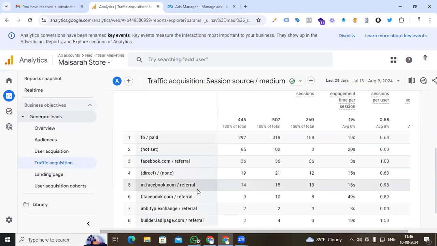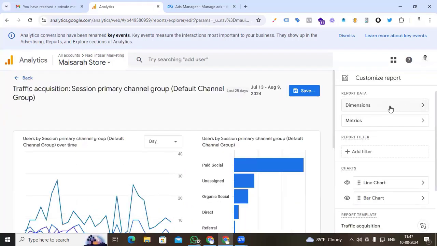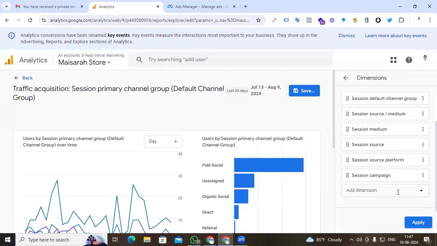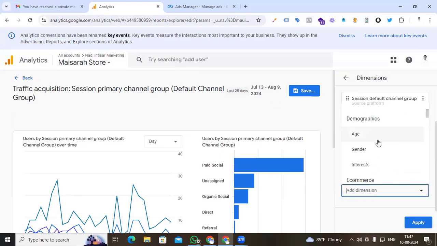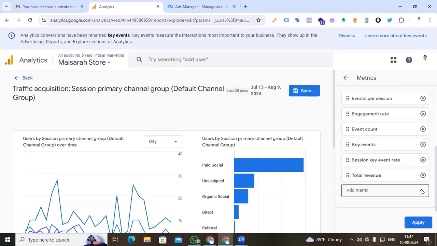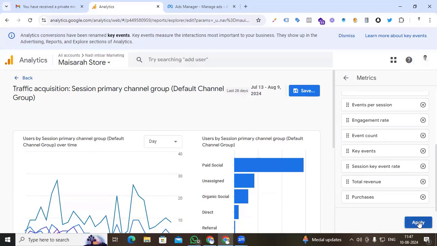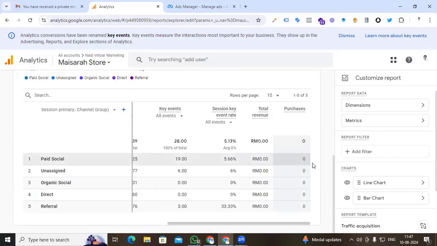Here you can find your in-depth results for Facebook ads, and in the top corner you can click the pencil sign, and here you can optimize your dimensions and metrics as well. If I am adding more dimensions, here you can see Add dimension. From here you have to optimize your report according to your requirement, and in the metrics section you can add more metrics for your reporting. Suppose I am adding purchase in the metrics section, so I select purchase and click Apply, and then we can see that our purchase metric is added to our report.